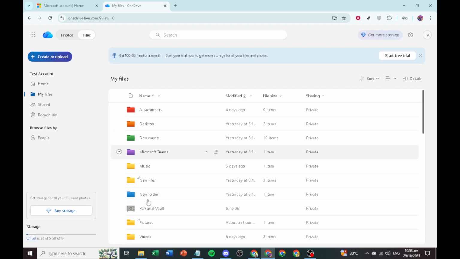Once on the homepage, you'll see several options to organize your files. Click on My Files to explore all the documents and folders you've stored in OneDrive. This section acts as your virtual filing cabinet, where everything is neatly organized and easily accessible. Next, explore the Photos section, a dedicated space for all your stored images. This is a convenient way to view and organize your photos all in one place.